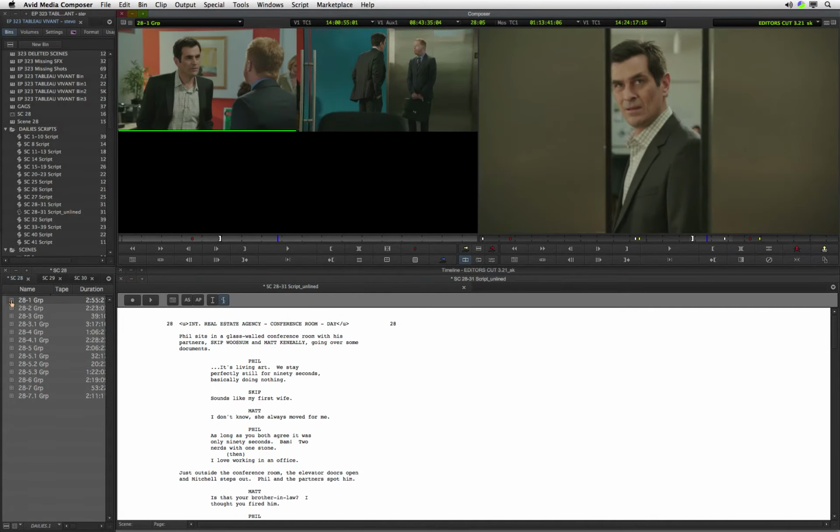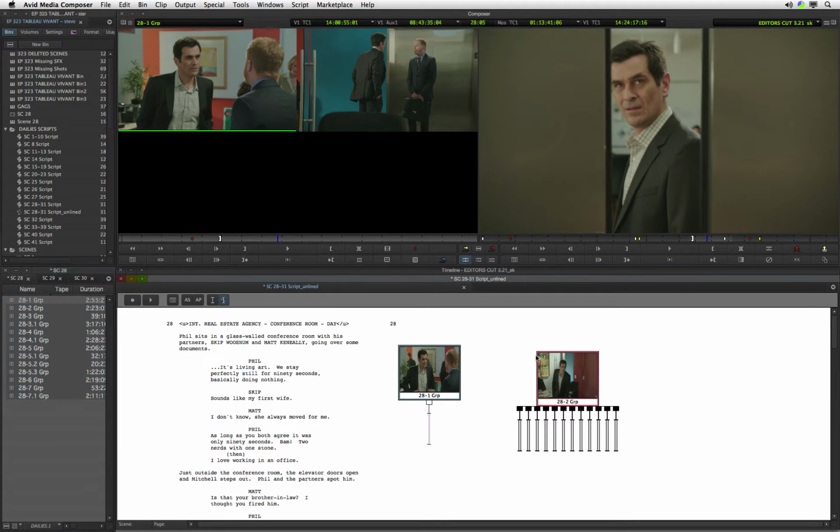To line a script for script-based editing, you can either drag the clips from the bin to the script one at a time, or you can lasso and select multiple takes and drag them to the script as a group. Now, if I realize I left this one take behind, I can simply drag it and drop it onto the slate for the group, and it will be added to the appropriate place in the line of takes.